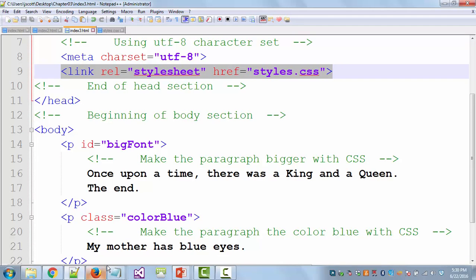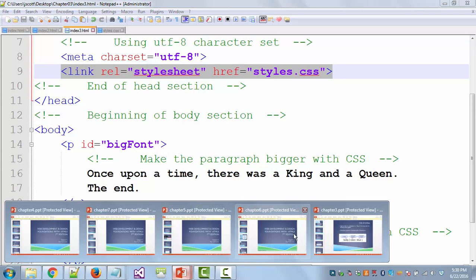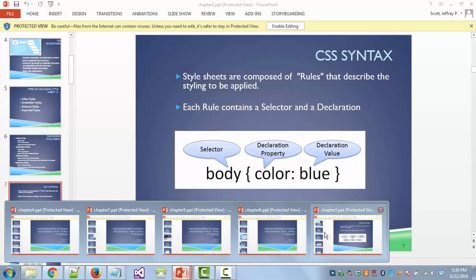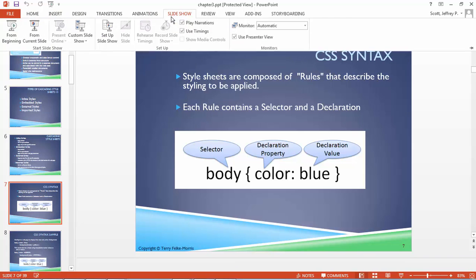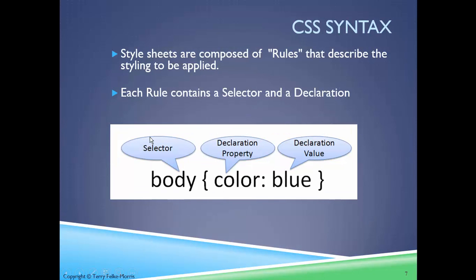So that was very quick, but I wanted you to see that as we're starting in here so you can see kind of what's going on. Now CSS works, the CSS syntax, which they're starting to discuss right here, as it says, is composed of rules that describe the styling to be applied.